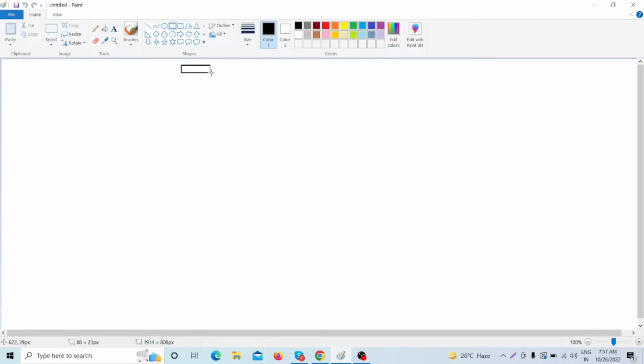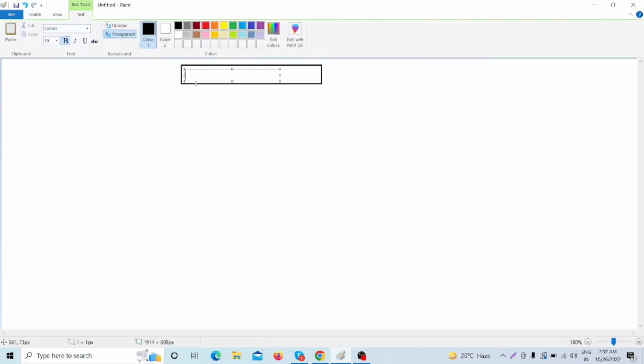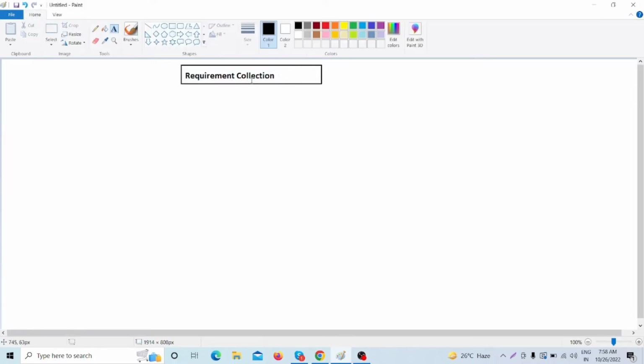The first point is requirement collection. It means the company's BA or PA, meaning business analyst or product analyst, will collect the requirements from the customer. So this is the first step, requirement collection.